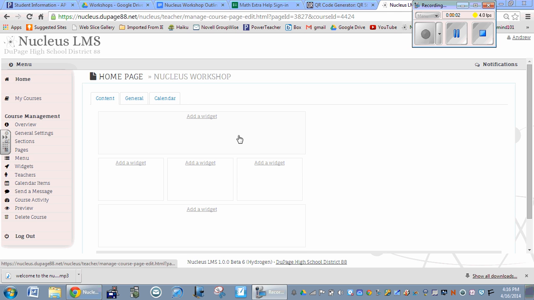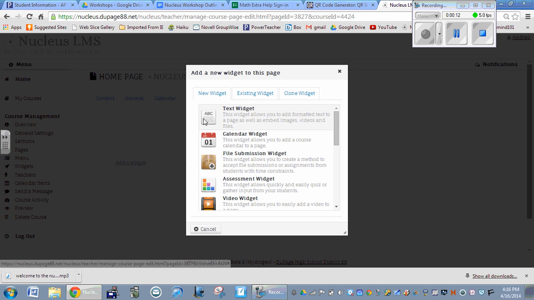Now we've created a page, our home page, and we need to put something on that page. What we add to pages are called widgets, and there are a lot of different options on what kind of widgets we can put in. First one we're going to start off with is a text widget, which is pretty basic, but it actually is pretty powerful. There are a lot of things that we can put in there.